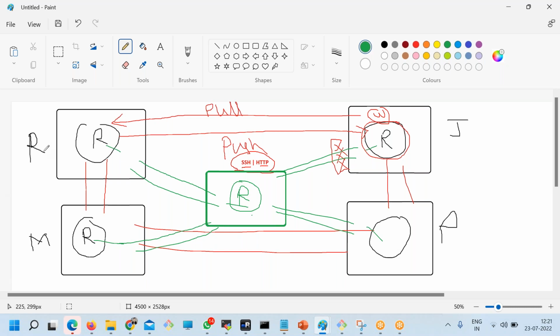Everyone is having a repo. So let's say this is me, Rajesh. For me, this repo is the local repo, and all other repos are remote repos. Please hear me out. I said for me, the repo which is in my laptop is my local repo, and any repo which is not in my laptop is a remote repo. Simple. So in that case, Mohan, Peter, Joseph, and then the central one, the one which is owned by the team, is a remote repo. But you can call this a central repo.